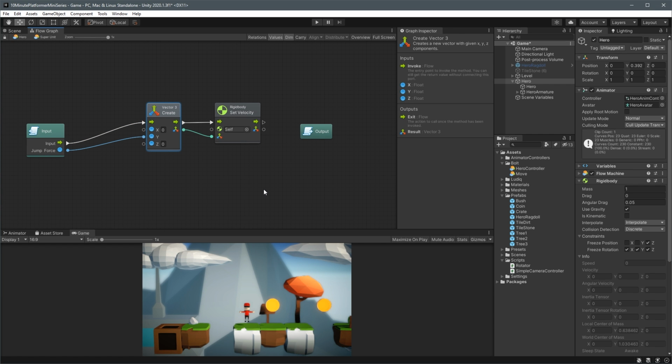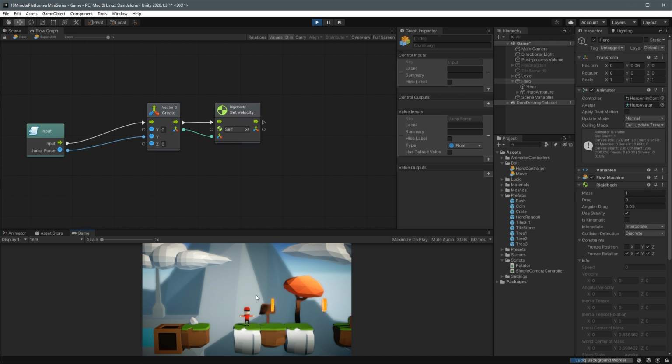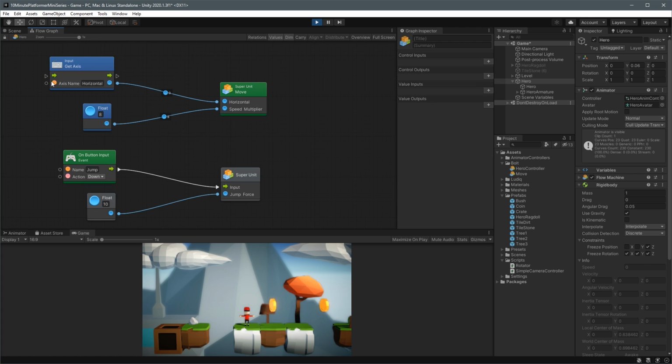And then we also have to trigger the input using the green arrow connection there. So when we enter the super unit, it's going to create the vector 3, and then it's going to set the velocity on the rigid body. If we press play now again, we can see how it behaves. So I select the graph so we can see what's going on, and then I press space, and we can see that the force is added now, which is pretty good.